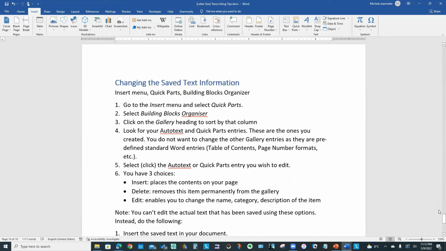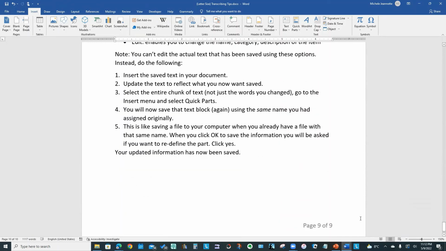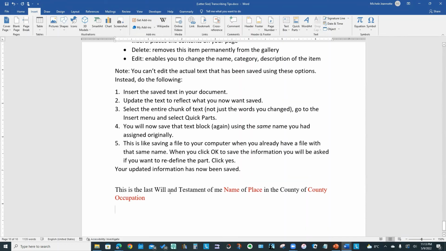So for example, let's say I've typed in my phrase, "This is the last will and testament," and I think, oh, I want to edit it. I really don't want the phrase to say last will and testament. I just want to say, "This is the will of," and then the rest of it. So I want to replace the saved text with this new updated chunk.